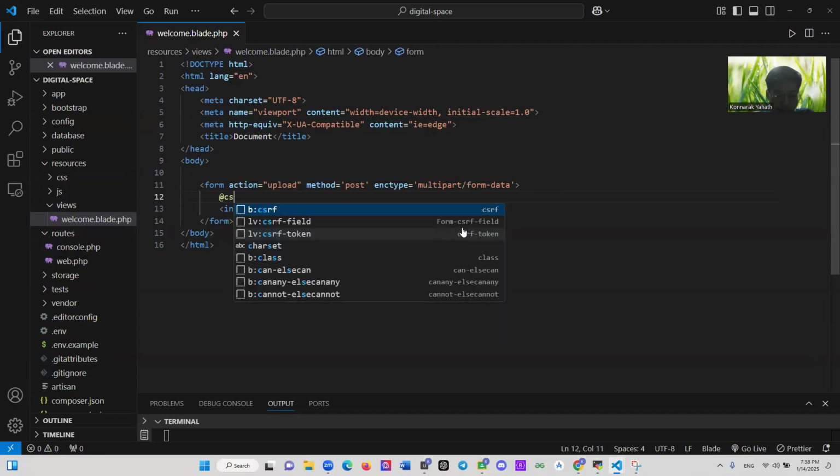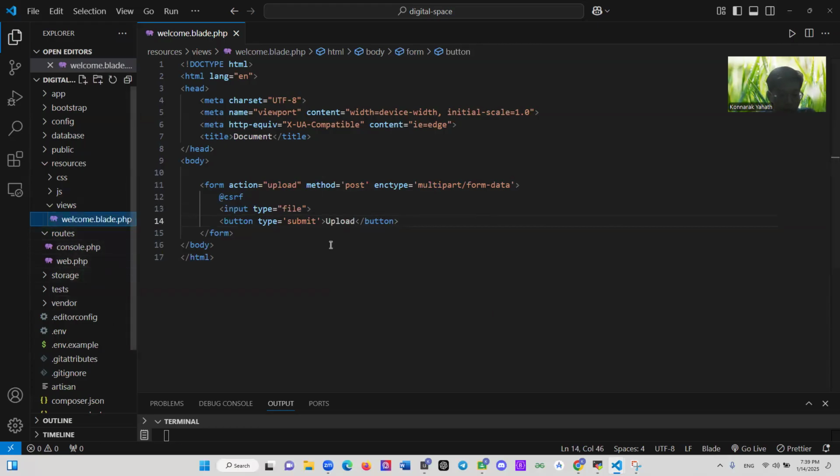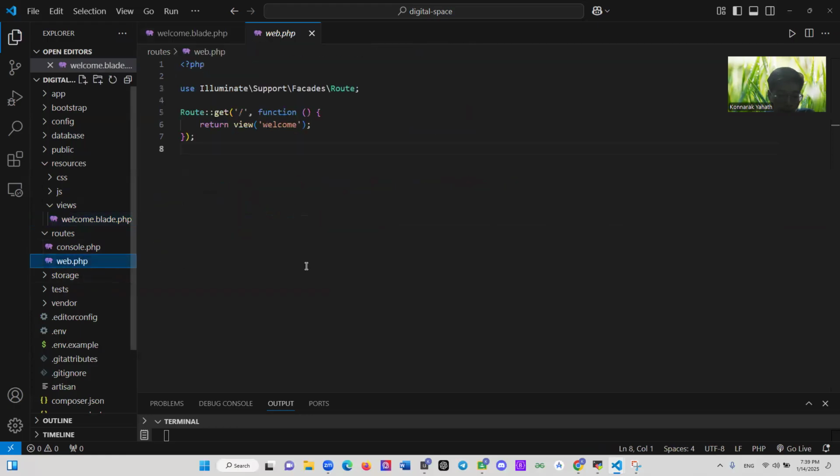And because it's Laravel PHP, to deal with form handling we have to add this character, the directive. So a button and the type is submit, Upload. Okay. So now let's create the route for this upload URL.